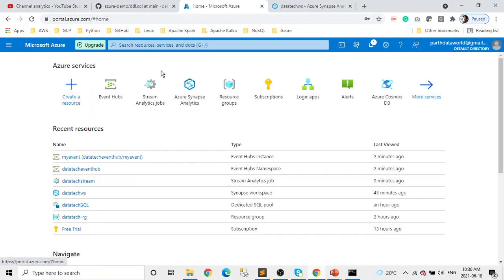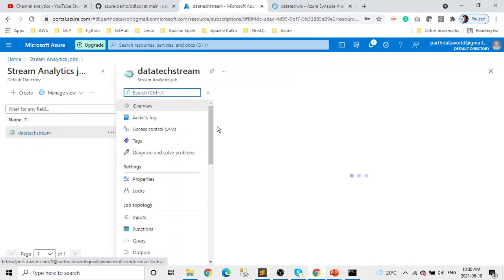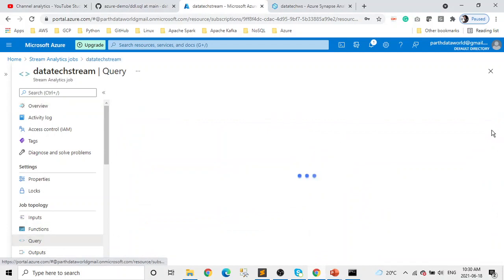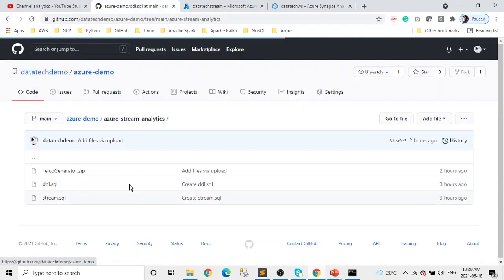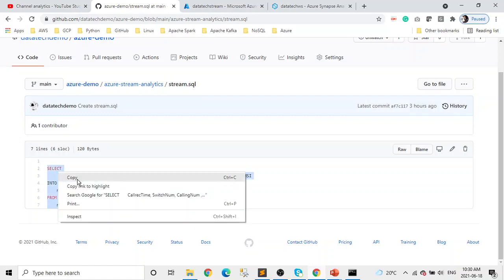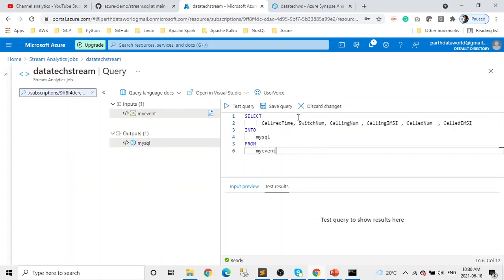And now we can go to our Stream Analytics and configure our query. We already configured our input and output. Now the next thing is the query. If we click on this, the query, I already have it in GitHub, so I'll copy that. It's a simple query, nothing crazy. We are just selecting a few columns and inserting them into the output. Perfect.